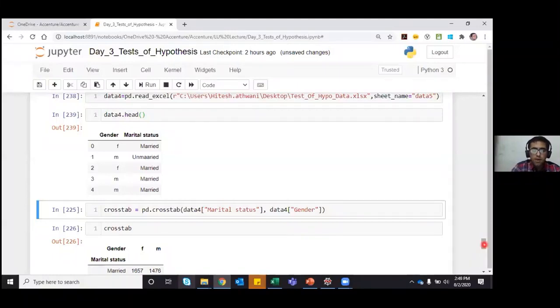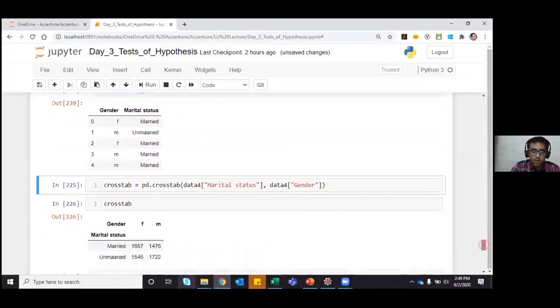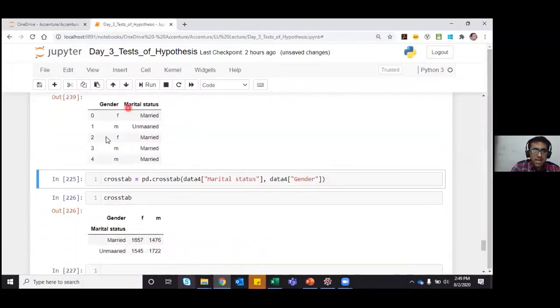If we had continuous variables and non-normal data, then we would have gone for Spearman correlation. But here we have categorical data, both the columns are categorical. That is why we have gone for the chi-square test. As you can see, I have the two variables, gender and marital status, with the categories female and male, and married and unmarried.